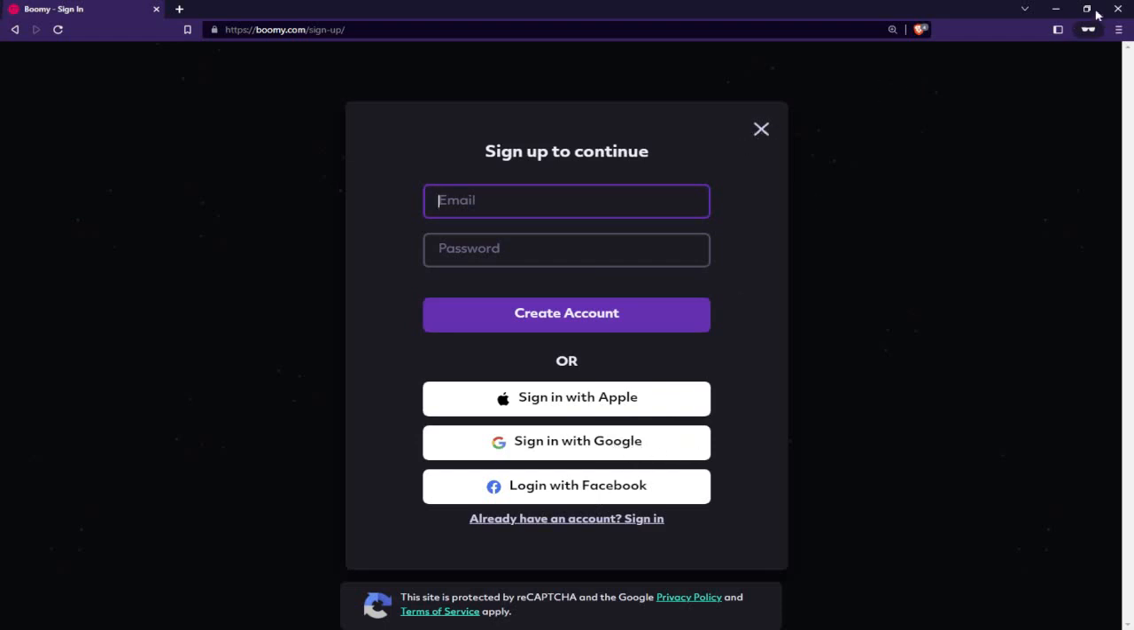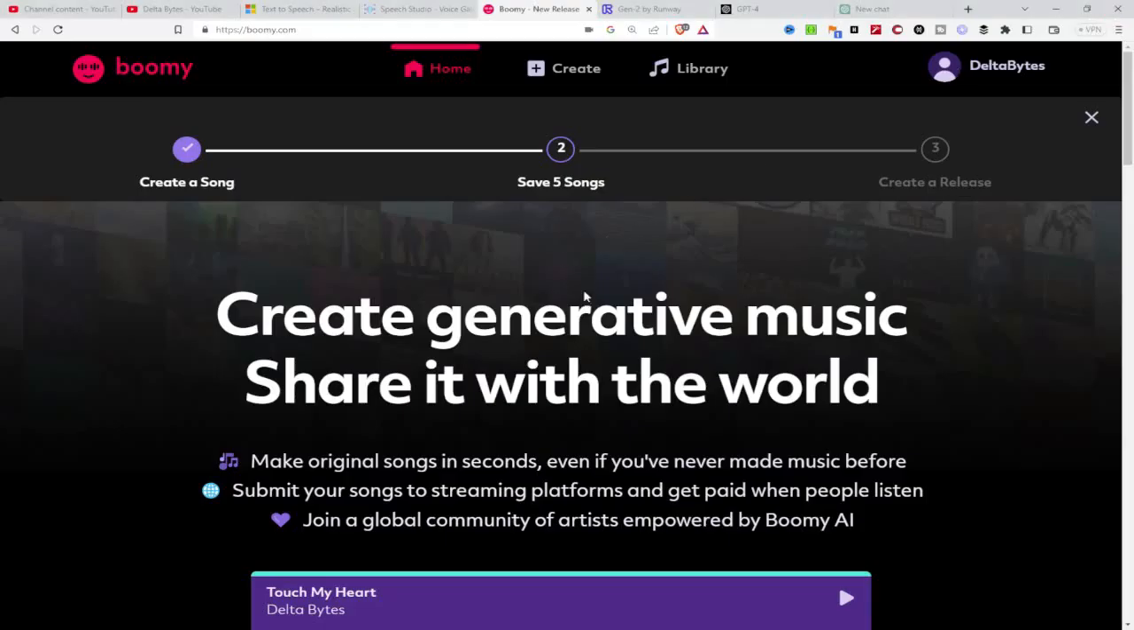After signing up, nothing more, you are presented with this dashboard, and you can see your profile here. We have three options: the home button, the create button, and the library button. Here, create is where you're going to create your song. If you click here, you can create a song or a release, to release a song you have already created.